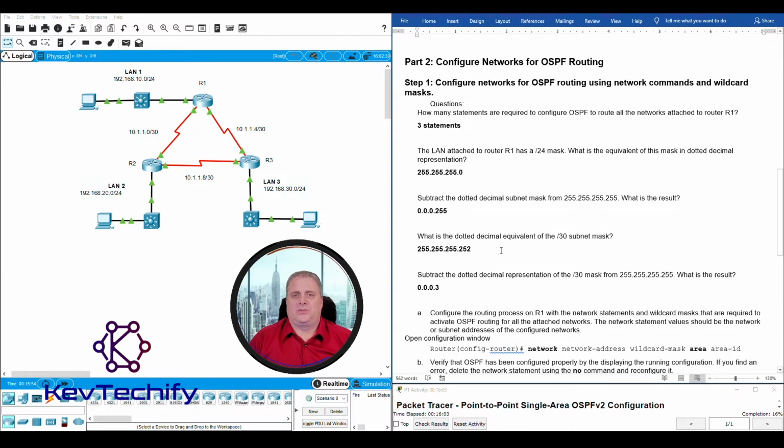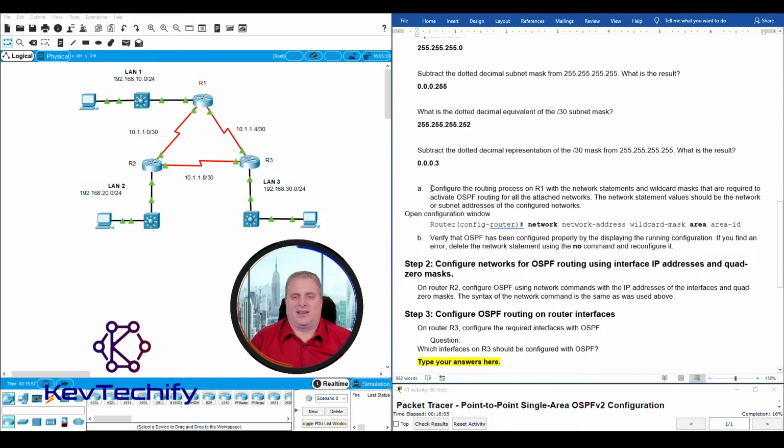On to part 2, step 1A. Configure the routing process on R1 with the network statements and wildcard masks that are required to activate OSPF for all attached networks. The network statement values should be the network or subnet mask addresses of the configured networks.